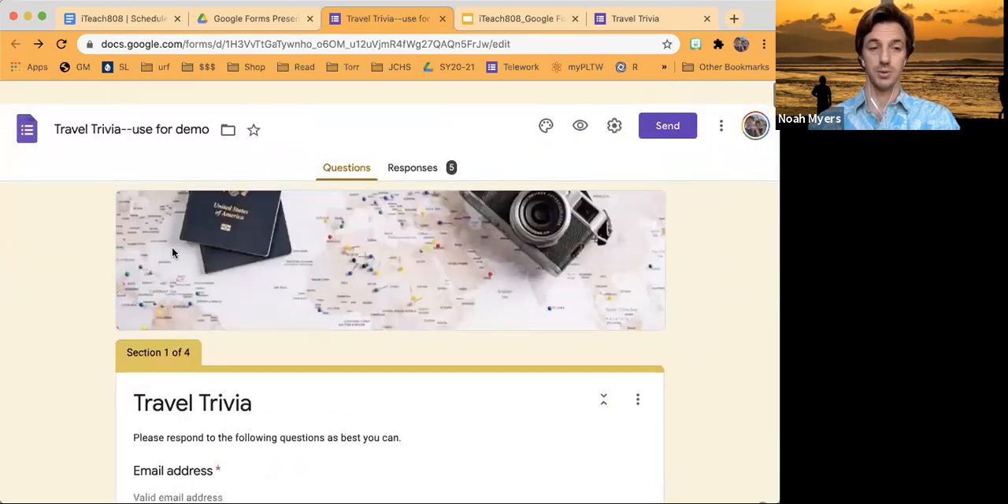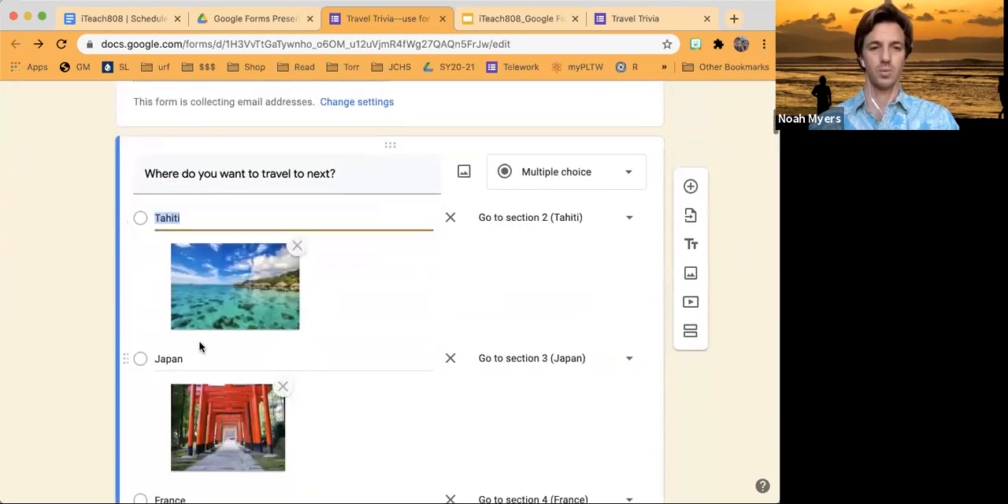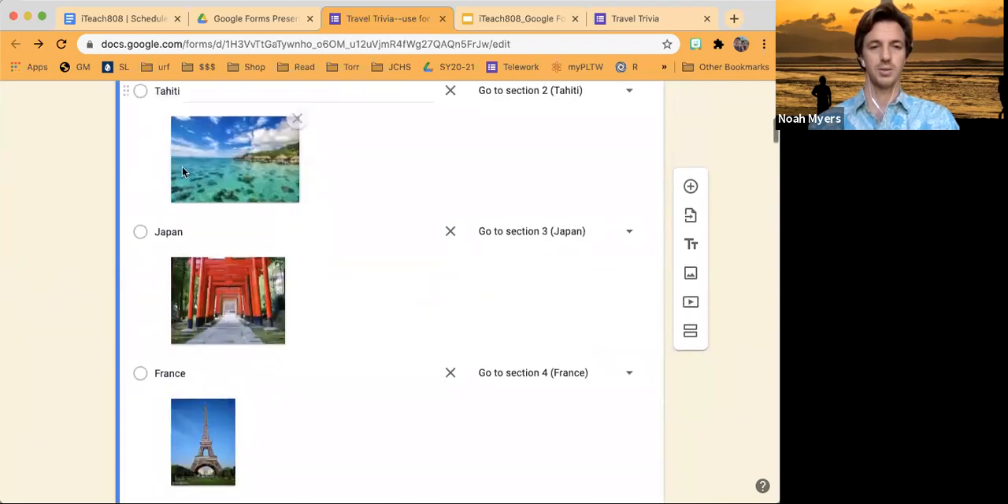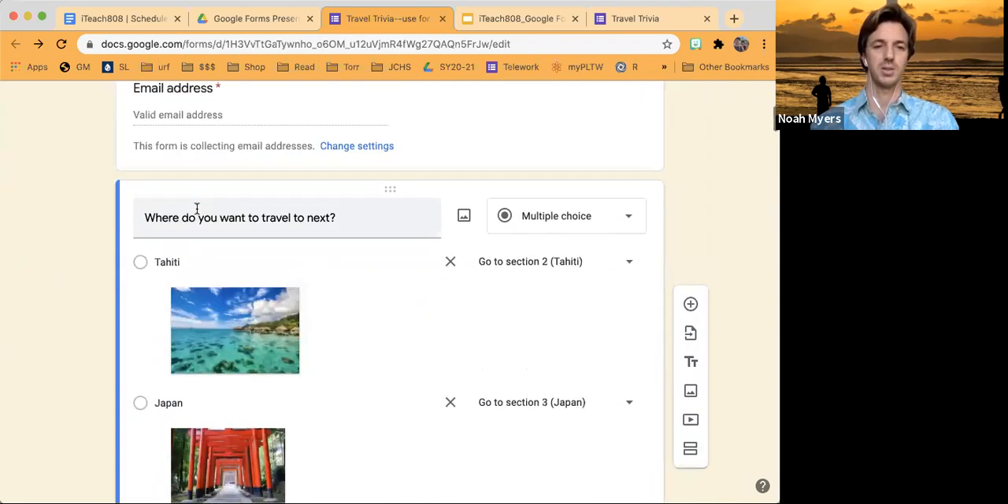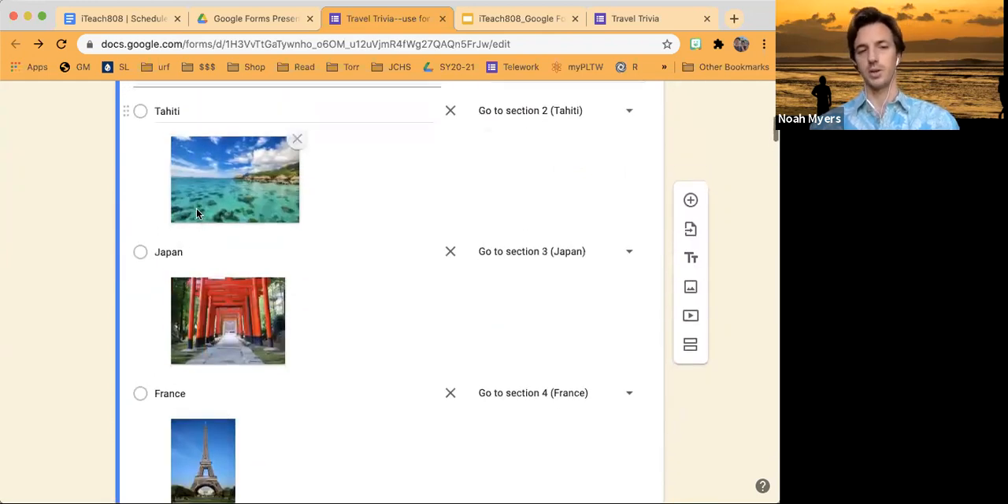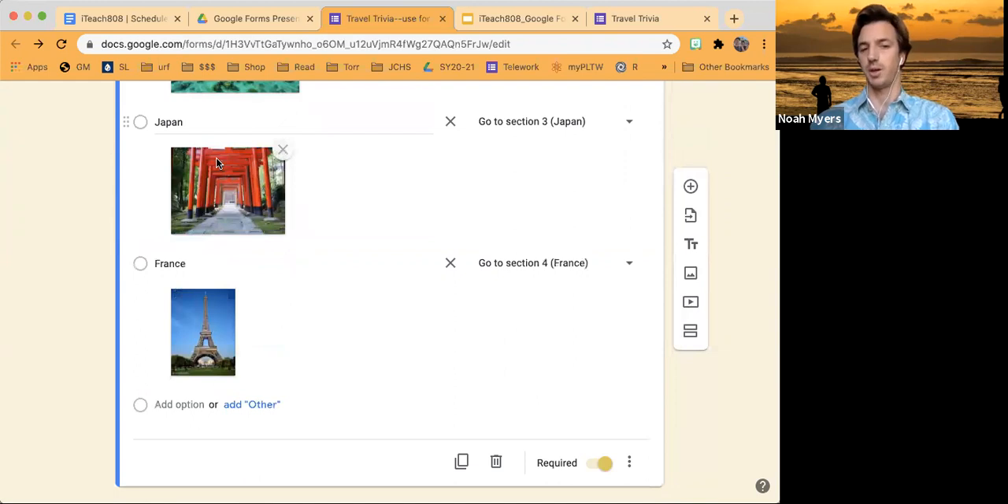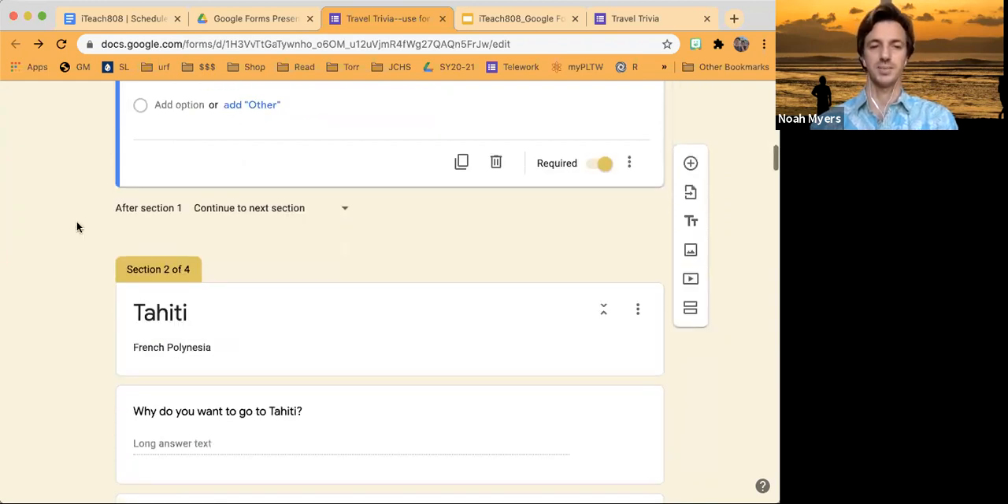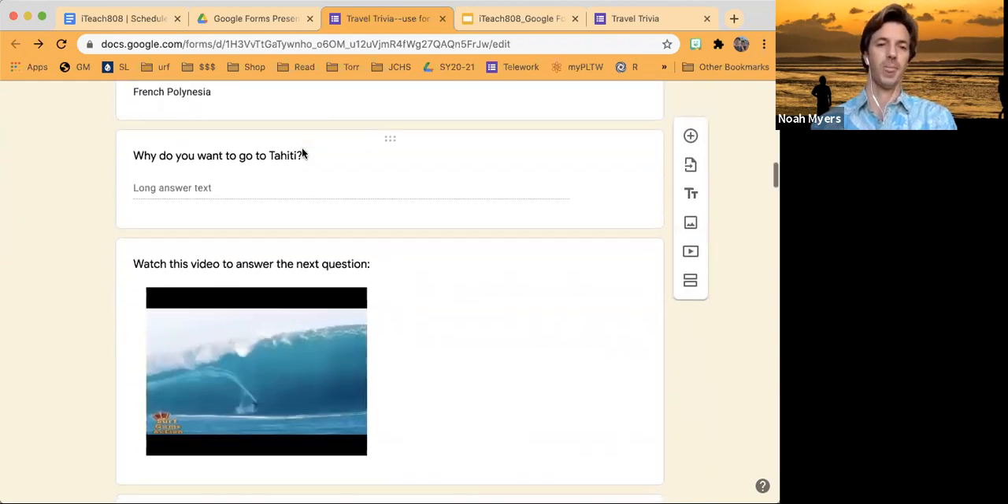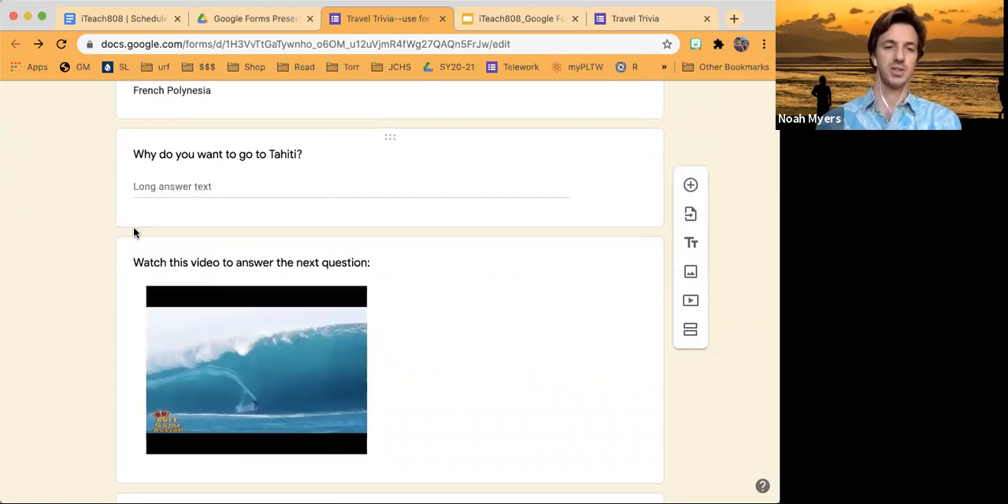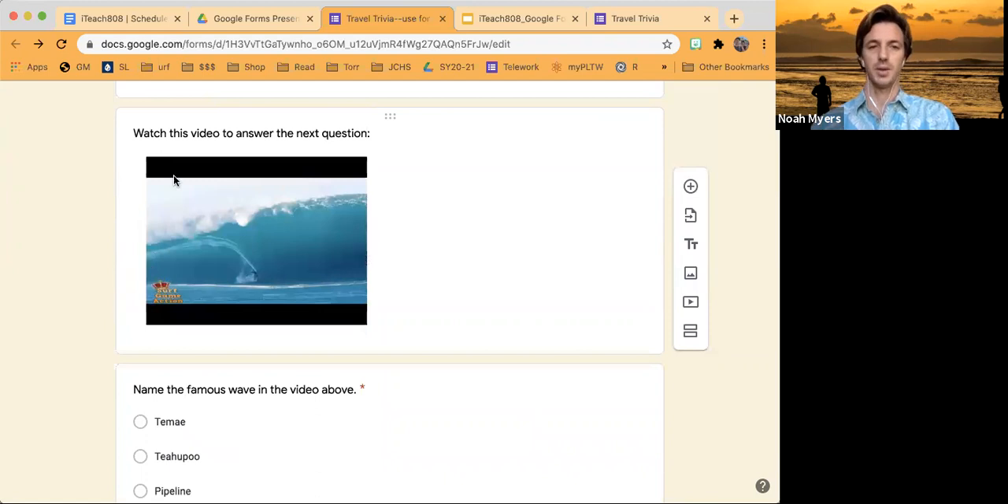You can have multiple sections. The first section will send you out to different sections designated for each of these 3 options in the first question. So one section is for Tahiti, one section is for Japan, and one section is for France. For Tahiti, it more or less asks you the same questions in each section, but in a different way.